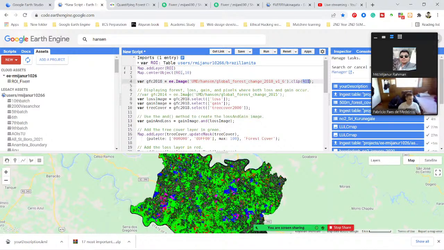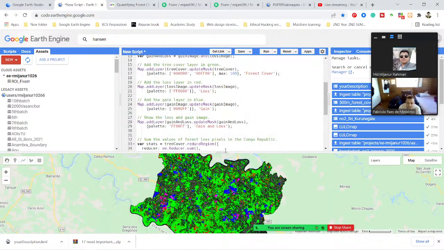This dataset has some bands. One band is the loss, another band is the gain, and another band is the tree cover. From the loss band, we can identify which forest will be lost. We can easily identify it using this band. The gain band mainly provides all of the gain areas, which areas will get forest. And the tree cover band, from this band we can get all of the forest cover.